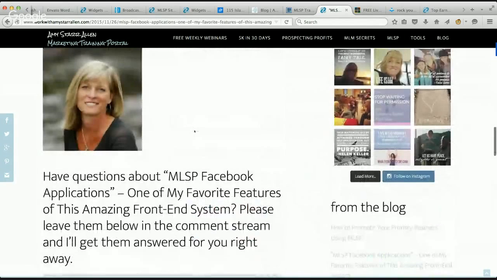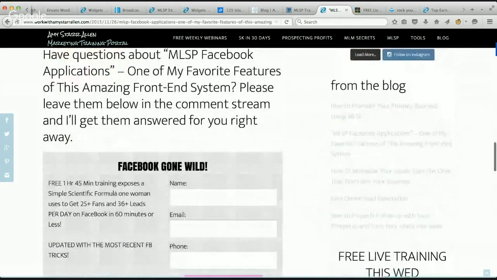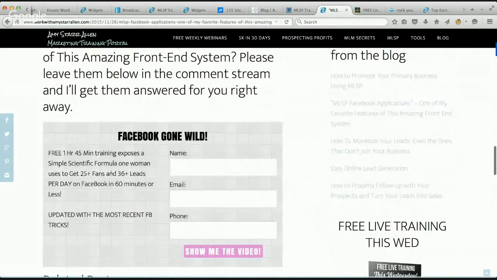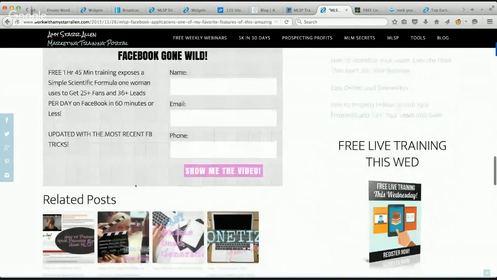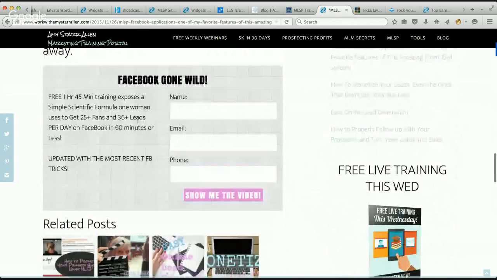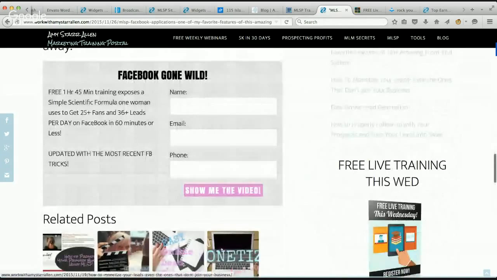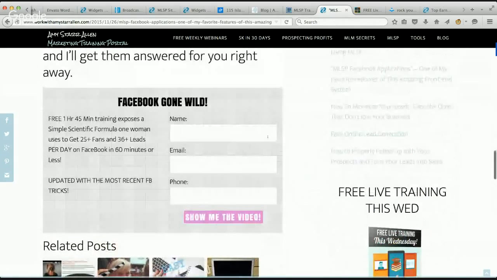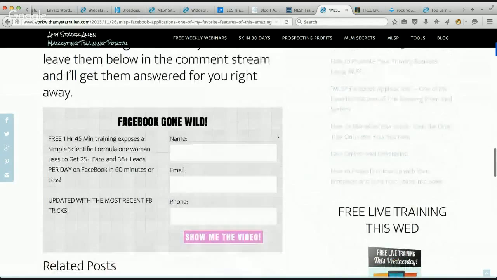So they've just read this post about Facebook. They come down and they're like, yeah, I want this 1 hour, 45-minute training about a simple scientific formula that one woman uses to get 25 plus fans and 36 plus leads per day on Facebook in 60 minutes or less, right? So they put in their name. There are so many opportunities for people to get on my list here. This thing works like magic. So let me show you how to put these in real quick.